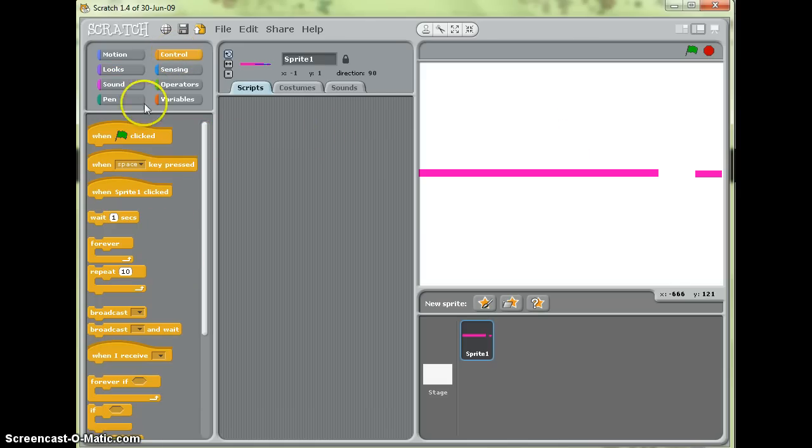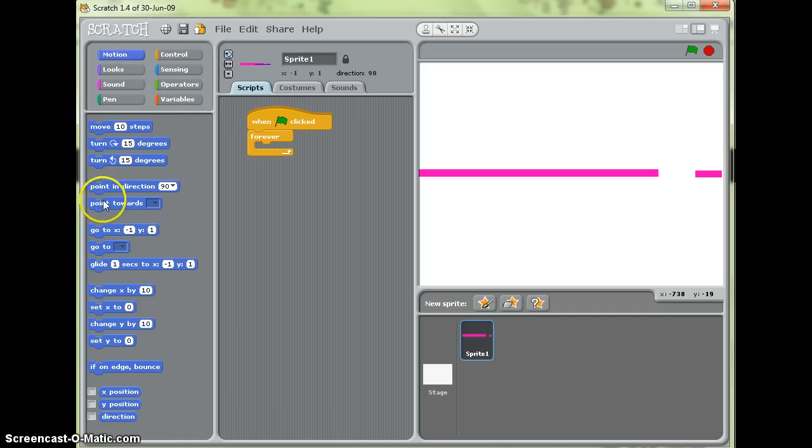So here we go. When the green flag is clicked, forever, go to, and we want it to go to the middle, across on the x-axis, but we want it to go to the very bottom, which if you look is -180 on the y-axis. We want it to go to there.